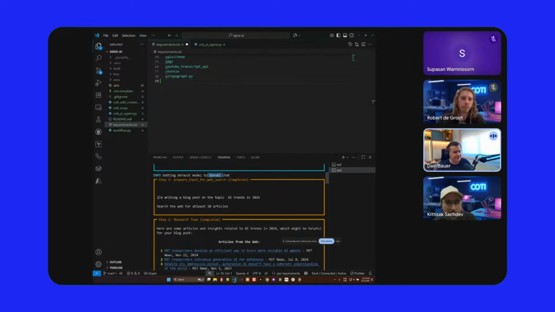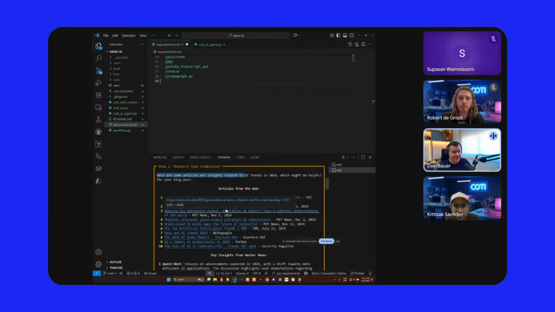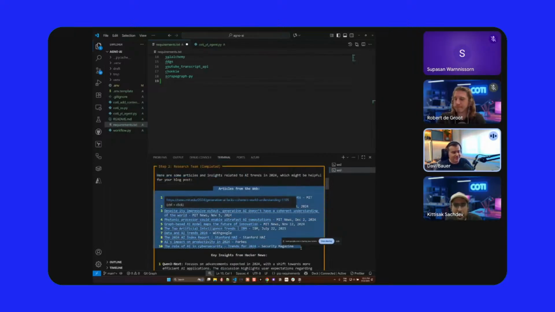So first step, I'm writing a blog post on the topic AI trends in 2024. Search the web for at least 10 articles. Step 2, research team. Here are some articles and insights related to AI trends in 2024, which might be helpful for your blog post. And here are the 10 articles, right?